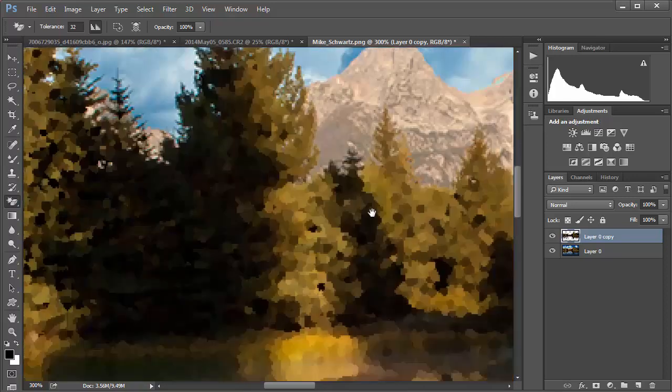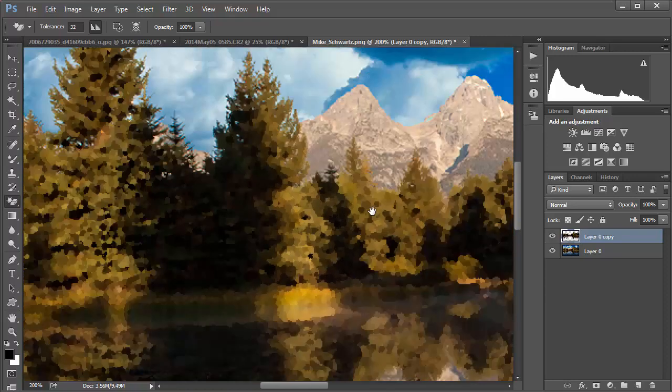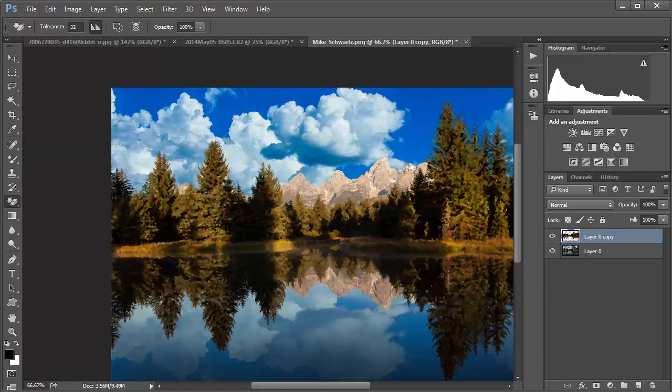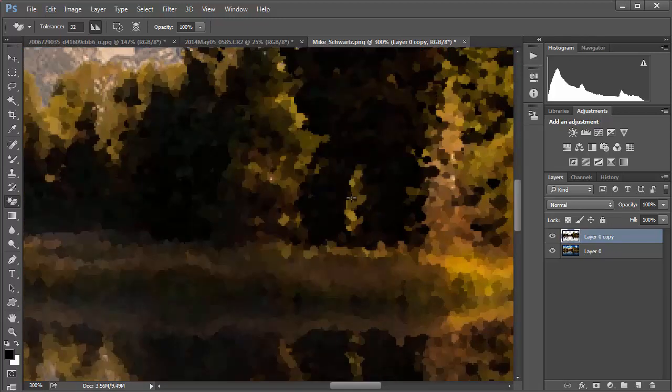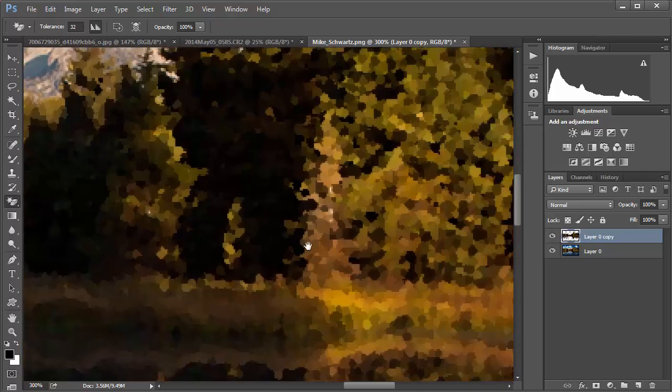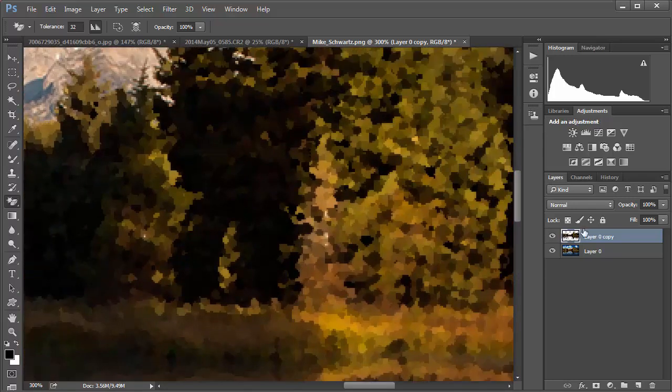So the trees do have the painterly look for us just by doing that. So they can save you hours of trying to brush it on your own, or you can come in here and still do the brush. Now I would make a copy of this in case you go too far and it starts looking pretty bad.